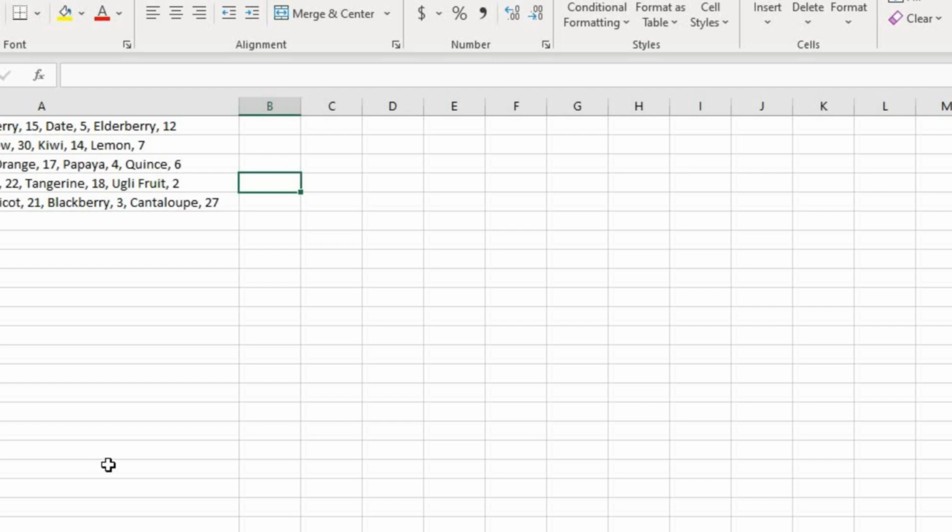Alright guys, welcome to a quick tutorial on how to use the text to column feature in Excel. Trust me, this tool is essential for separating your text data into multiple columns.